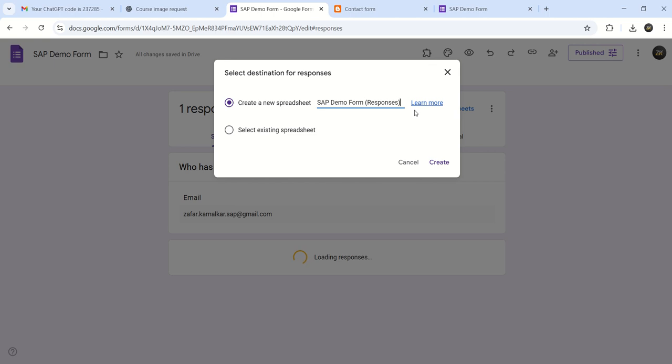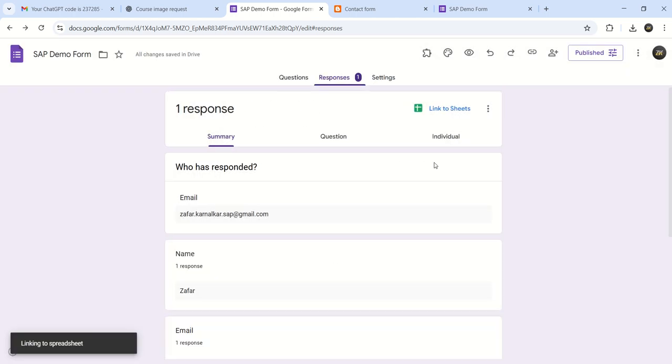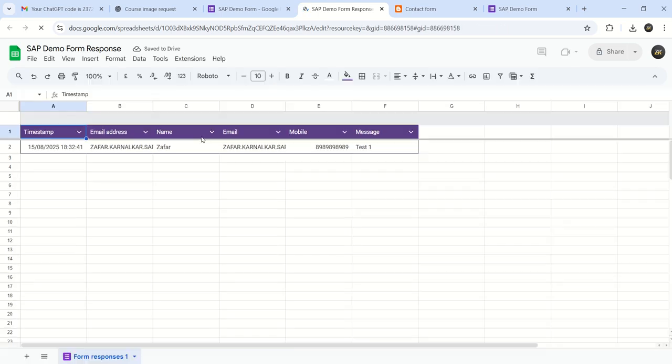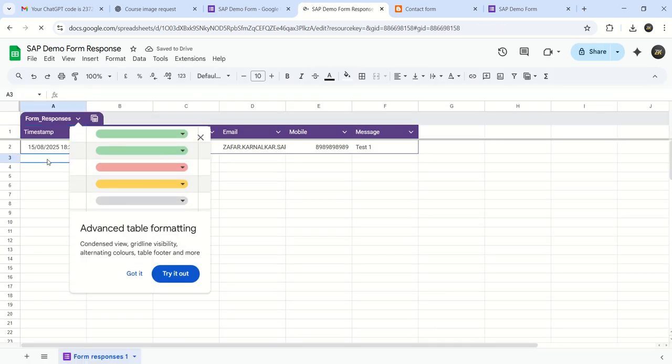Okay, so we'll give the sheet name here, like SAP demo form response. If you already have an existing sheet, you can go ahead with that. Here I'm creating a new spreadsheet and click create. Fine, so the system will create a new spreadsheet. Now you can see one record here.